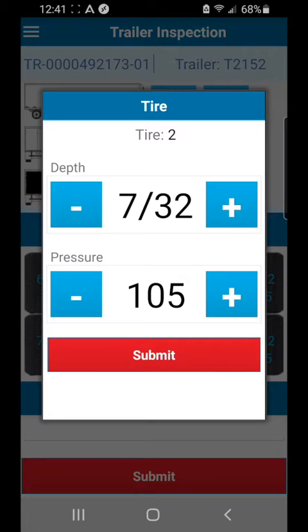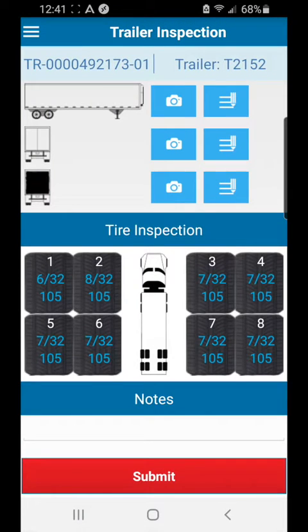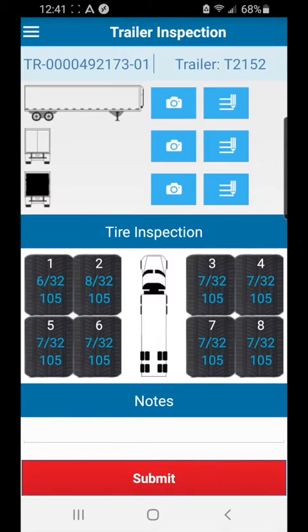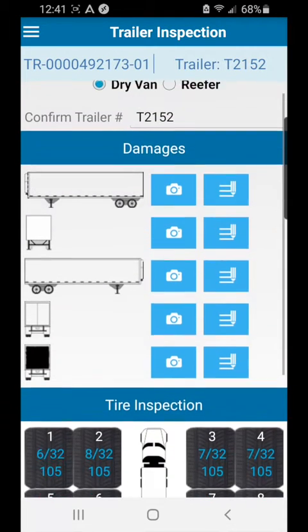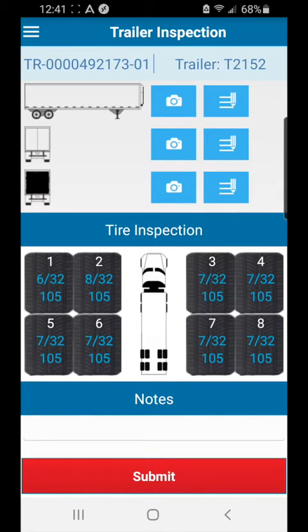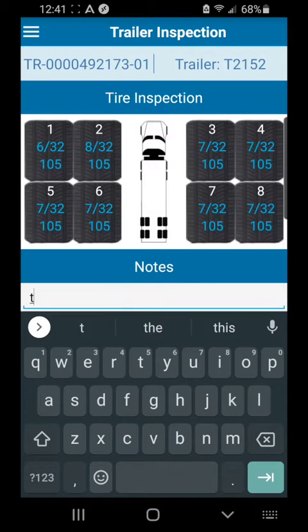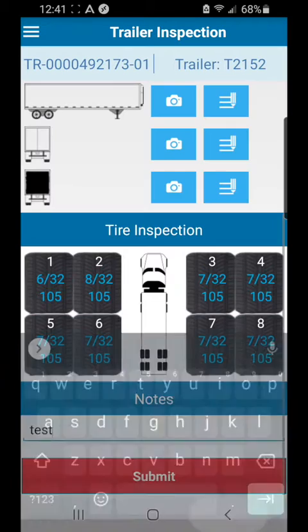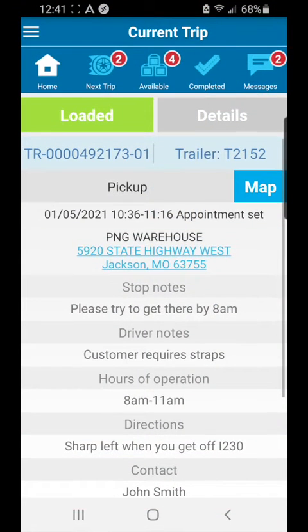So now we'll go to tire 2. Again, change it. And there you go. Do this for every tire. And if you have any notes, anything crazy, like if there's different types of tires, or if there's something that's not listed in damages, go ahead and type it in. And then you'll hit submit.